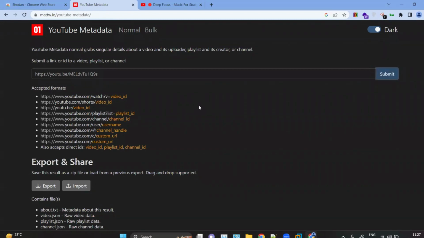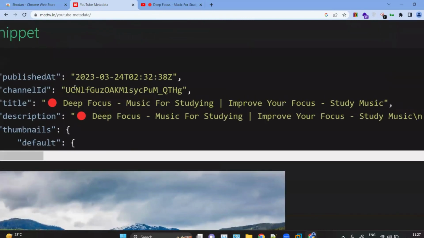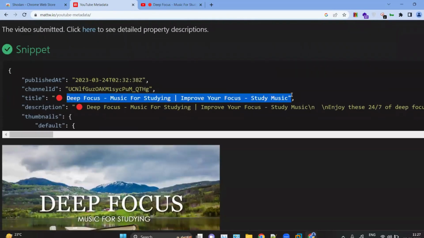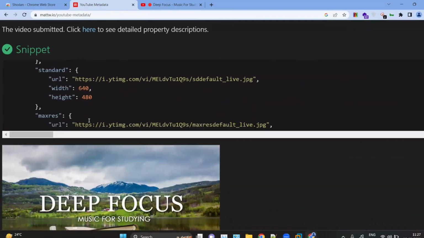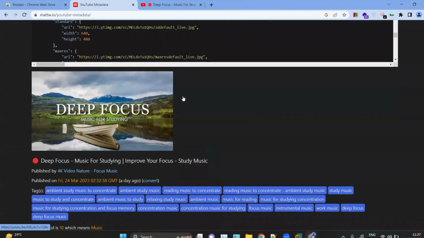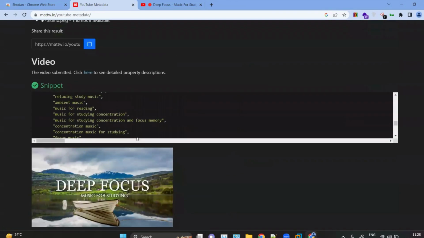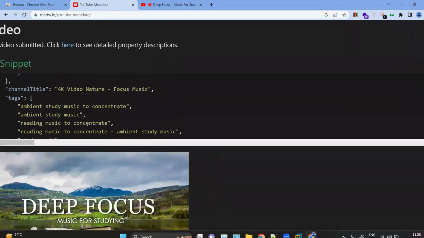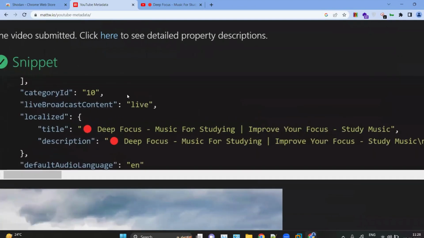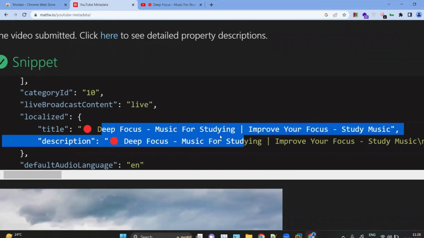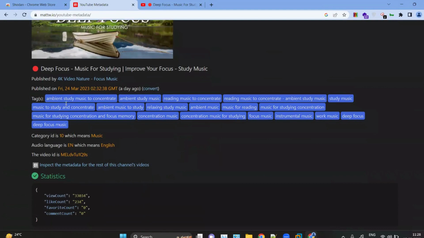Then you can find information of that video. Like here you can see published at, channel ID, title of that video, description, thumbnail, the thumbnail information like width, height, URL, etc. And here you can see the tags which are used in this video. You can see the live. So this is a live event, and you can see the title, etc. English is the audio language. Here you can see some more tags.